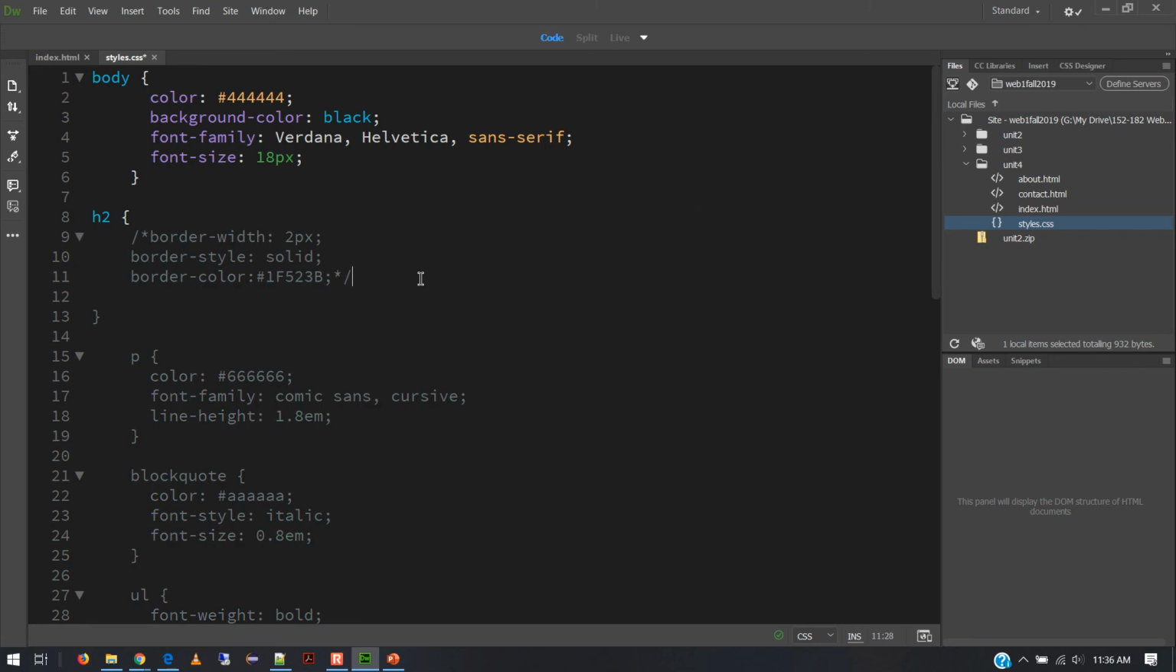So what I'm going to do next is what we call the short code version of this, which is where they just declare border. Okay? And then inside there, I can say 2 pixels, solid, and then use the same hex code, 1F523B, and cover all 3 of those things all at once.